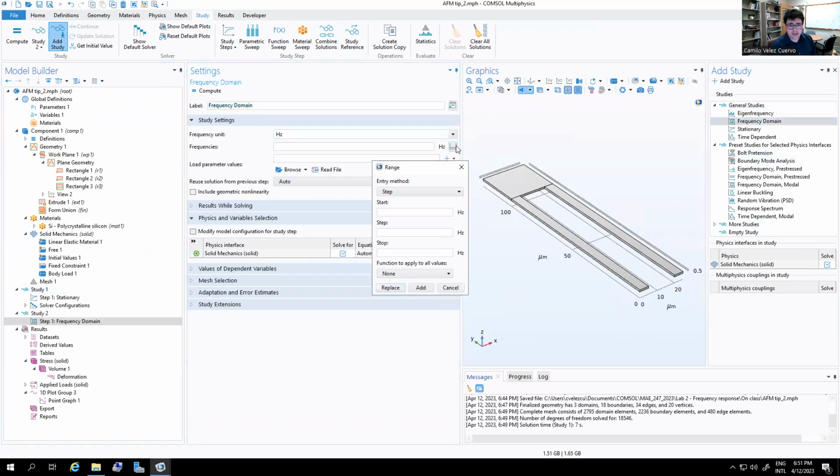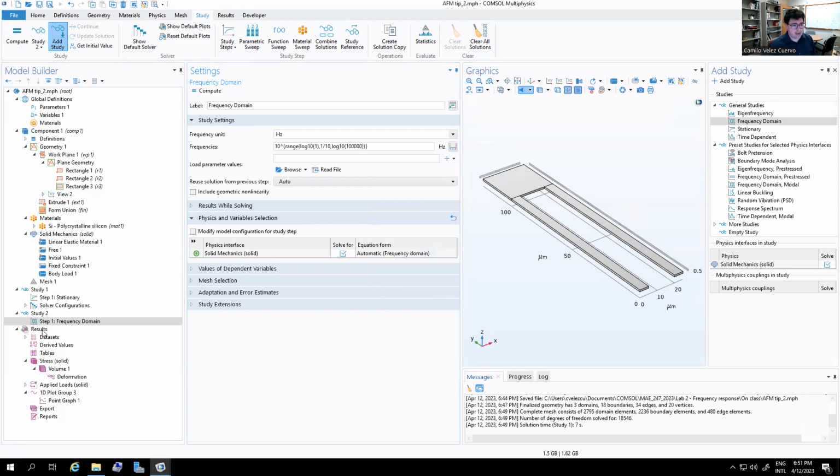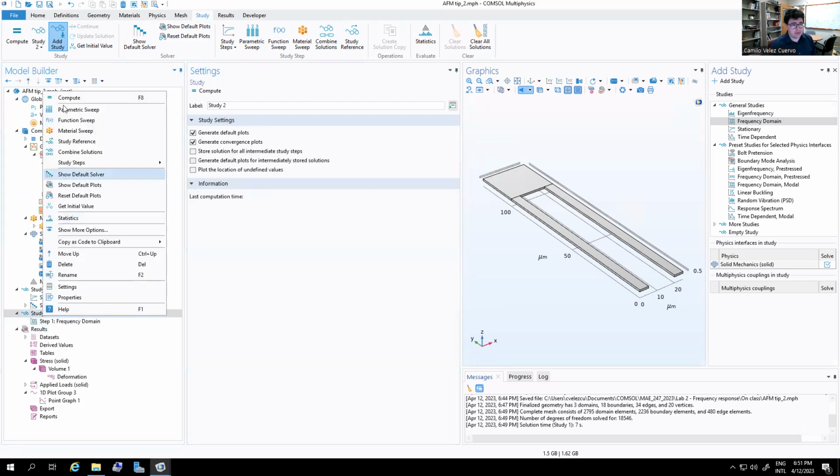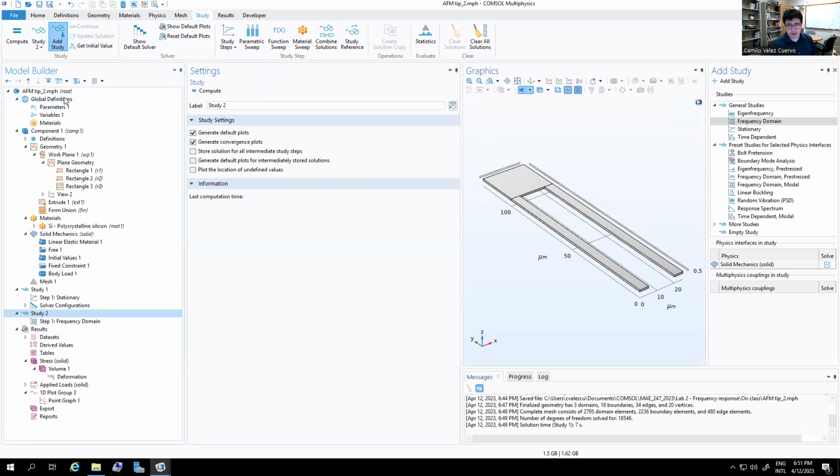Okay. Let's select here, instead of the step, let's change to logarithmic. And we know that this is in the kilohertz range. So I'm gonna do it between 1 hertz and stop at 100 kilohertz, in steps per decade. Let's do 10 steps per decade. And let's compute. So let's compute everything here.